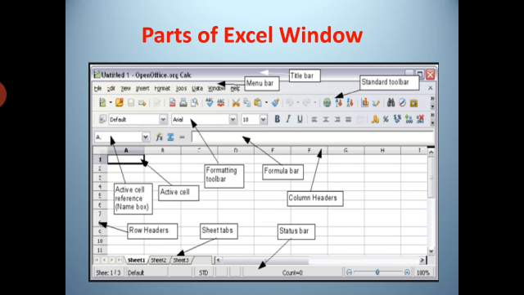Menu bar. It is located just below the title bar. It contains the menus with commands for each task. Each menu item has a submenu called pull down menu. Toolbars. The Excel opens with the standard and formatting toolbars at the top of the workspace by default. These toolbars provide a wide range of common commands and functions.